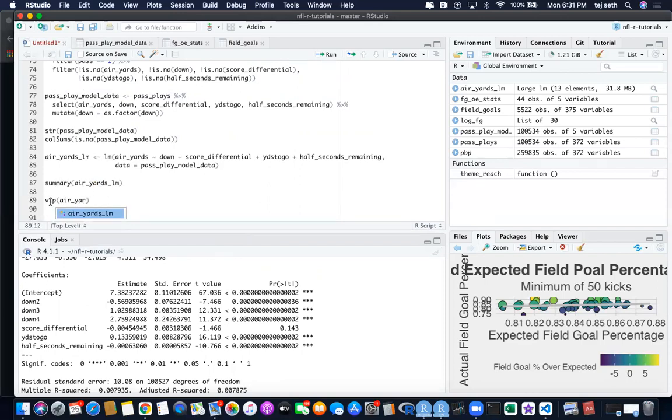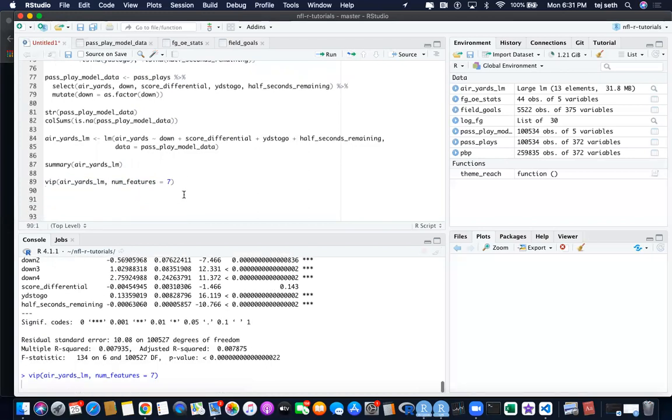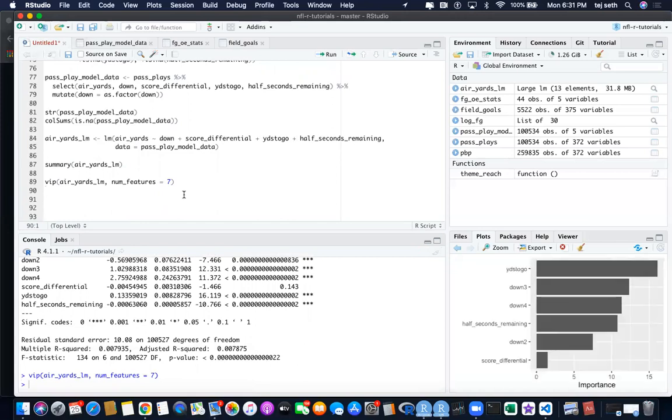So now we can see we loaded in this VIP package at the very beginning. This is where it comes in handy, is we can see the feature importance. This is really helpful for more advanced models, like tree-based models and stuff. But we can still run it on this just to see which variables are important.